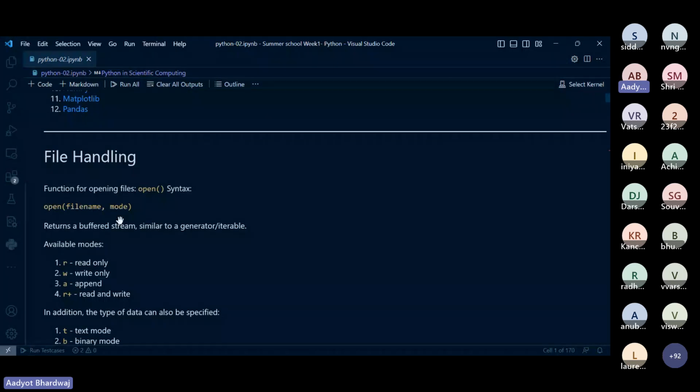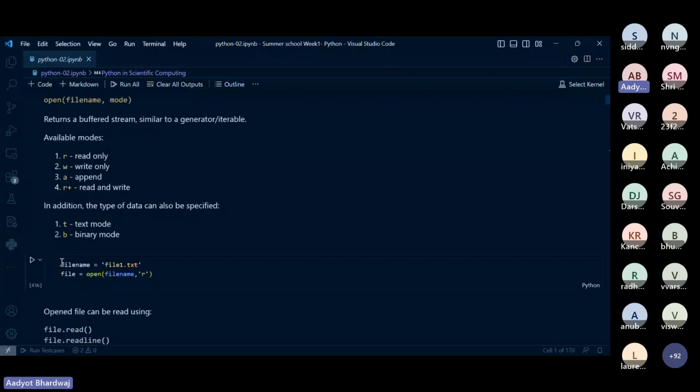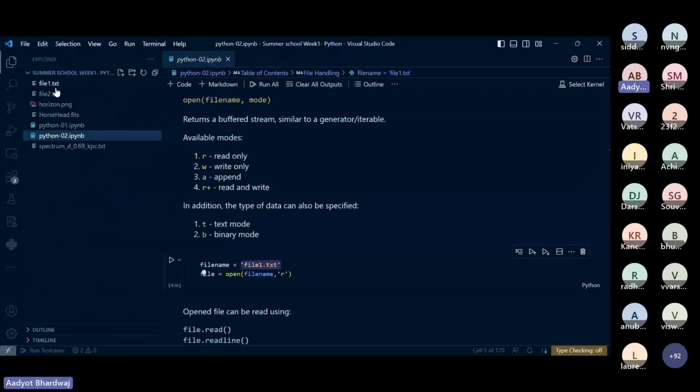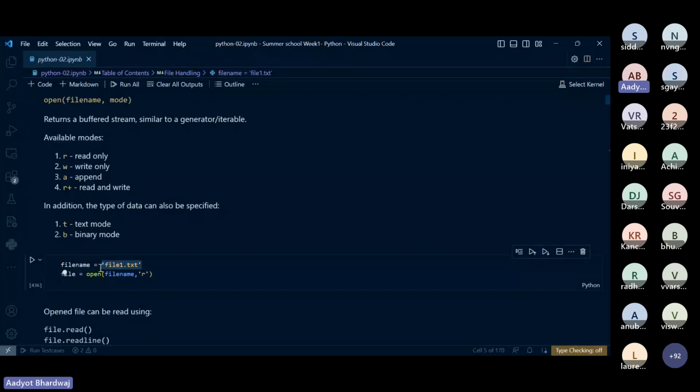One of them is called open. So you have a file name. This is basically the path of the file. Right now, the file is in the same directory as my notebook. That's why I don't need to give the full path. Otherwise, you might have to give the full path of the file. So you say file name is equal to file1.txt, and file equal to open of file name.